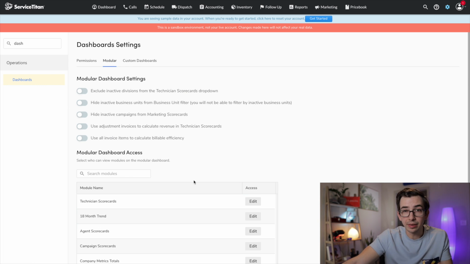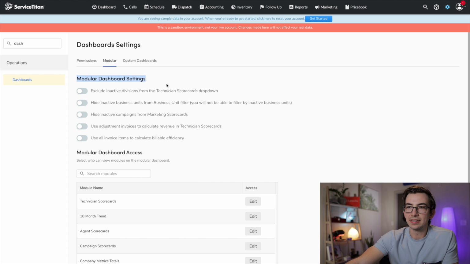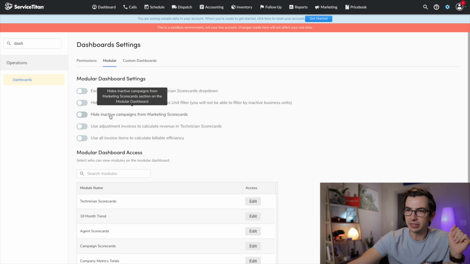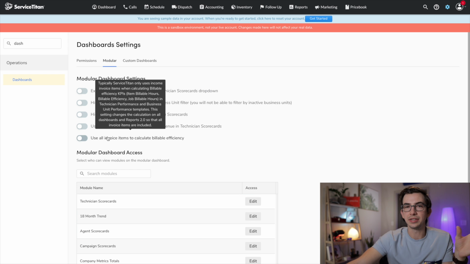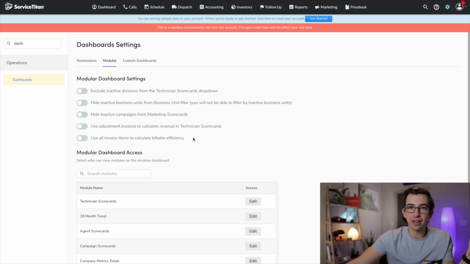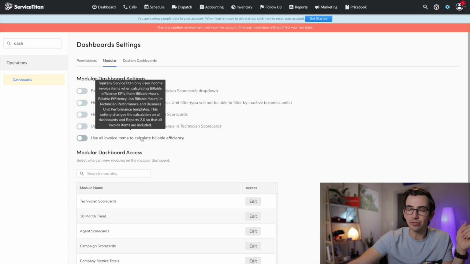Then here under the modular tab, I have a section of settings here. Definitely come in here and hover over these and read the description of what they do. These settings will affect how things are calculated on your dashboard. And so I definitely recommend everybody come in here and read these and make sure that everything is being calculated the way that you expect.